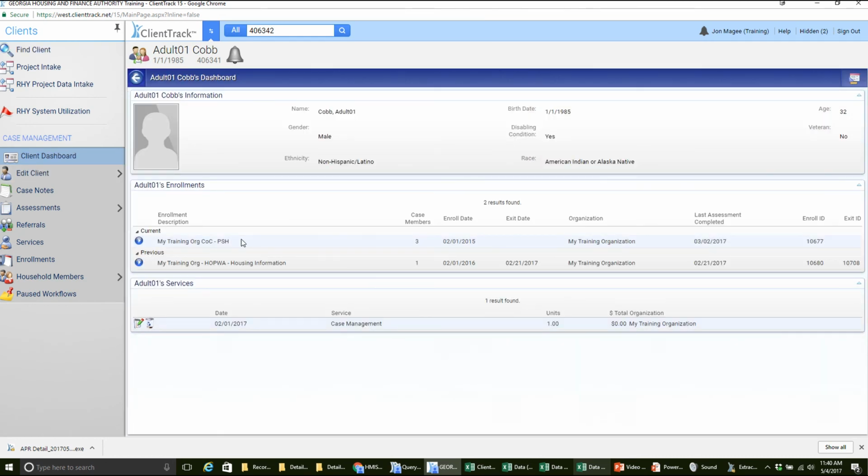So that's an overview again of accessing the tools you need to look at your data quality for your APR, and then how those correlate to actually going in and fixing the client.